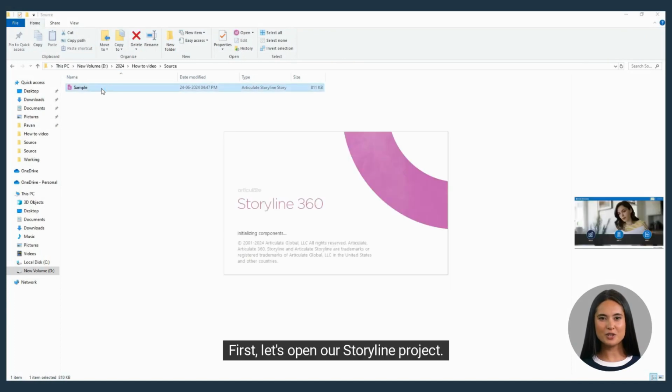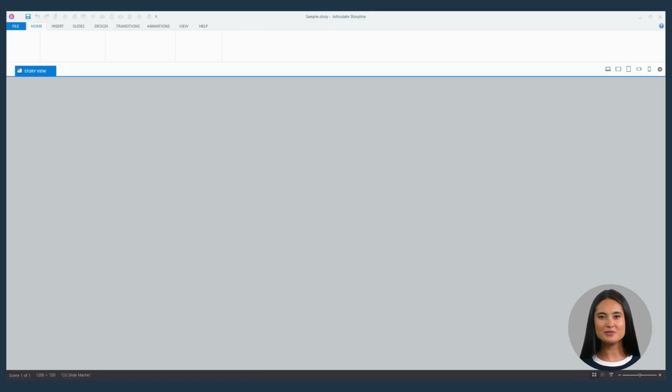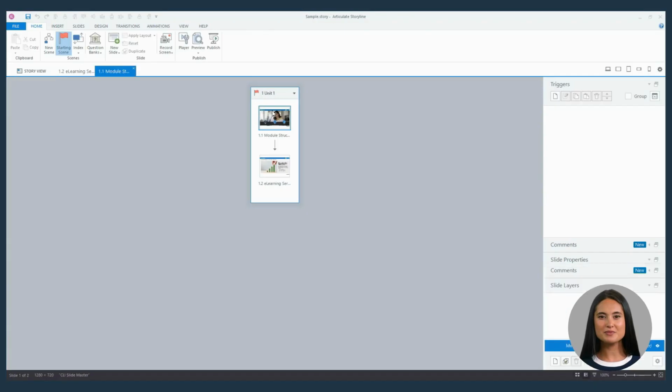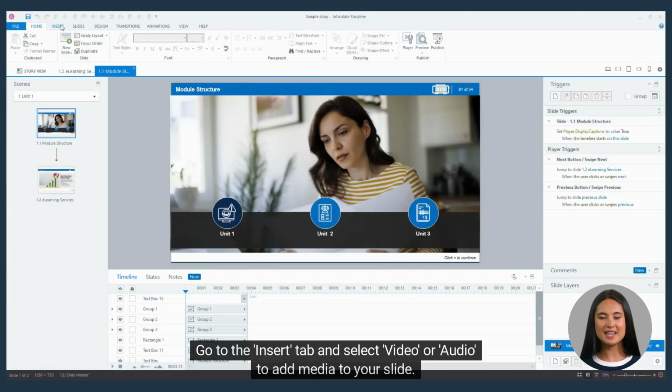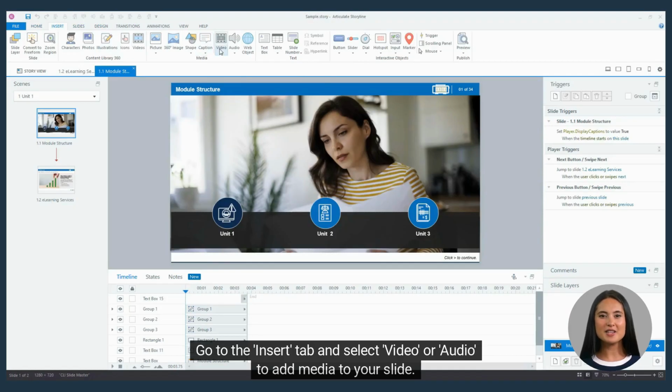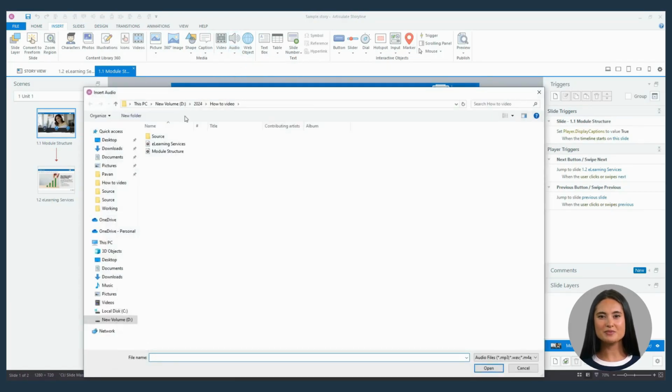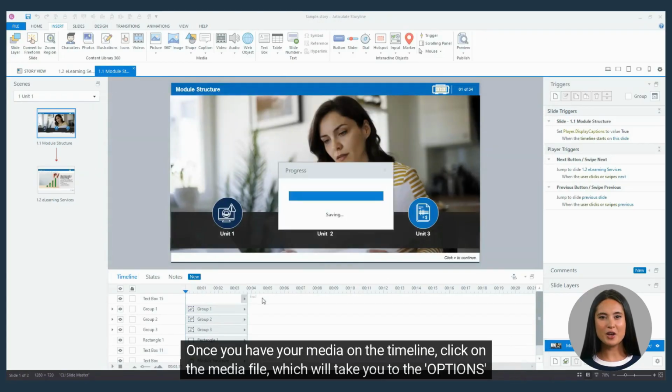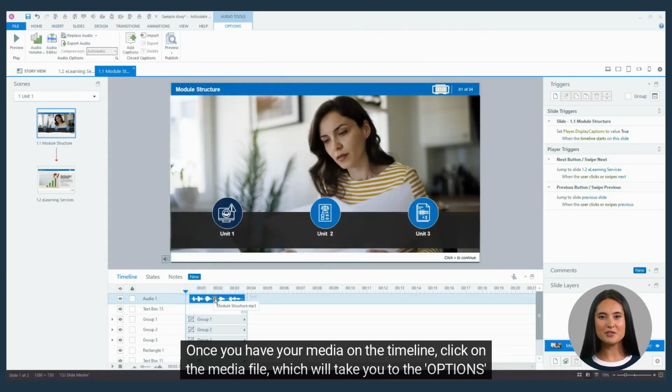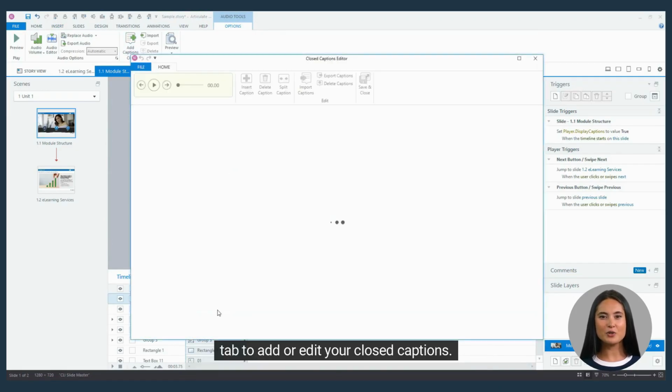First, let's open our Storyline project. Go to the Insert tab and select Video or Audio to add media to your slide. Once you have your media on the timeline, click on the Media file, which will take you to the Options tab to add or edit your closed captions.